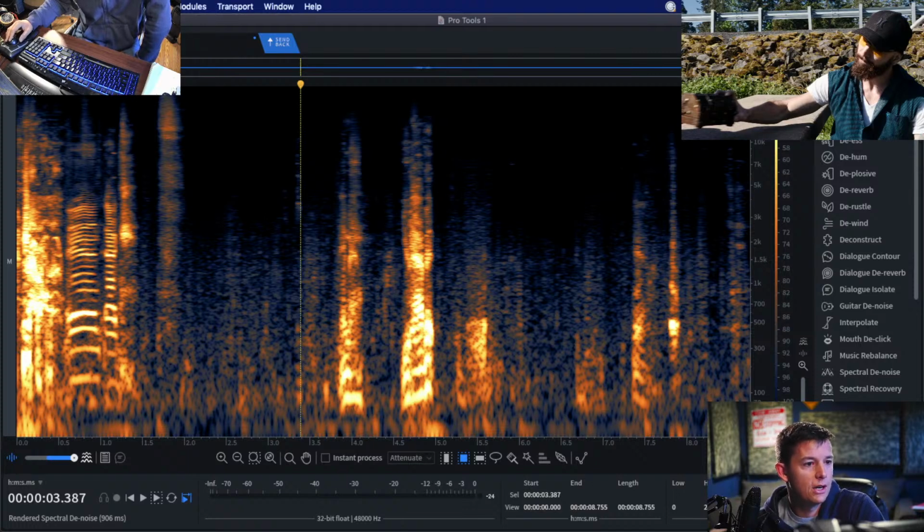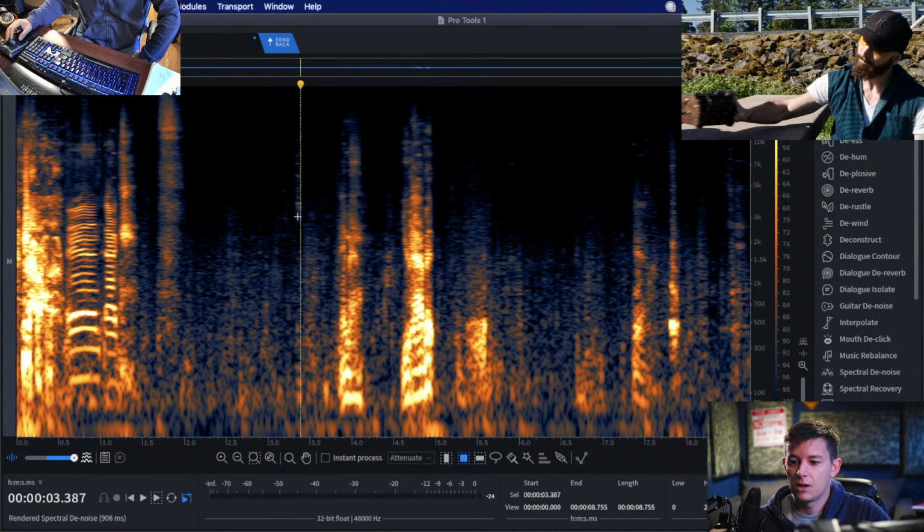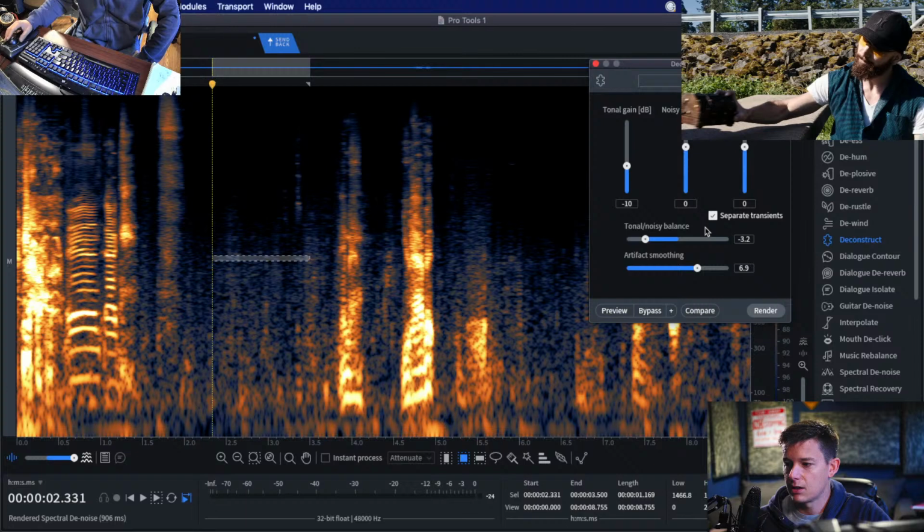For tonal and harmonic problems, is dehum the module to use? It's going to totally depend. If it's throughout the whole scene or whole clip, then you can use dehum. If it just comes and goes, like truck beeps are a good example, like boop, boop, boop, that kind of thing, the best thing I found for that is highlighting just the beep and using deconstruct and turning the tonal down. Don't turn it to -infinity, but like -20.